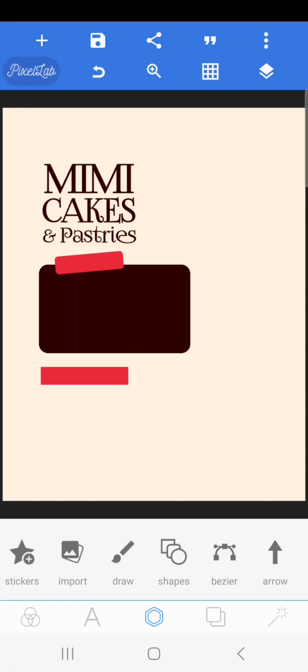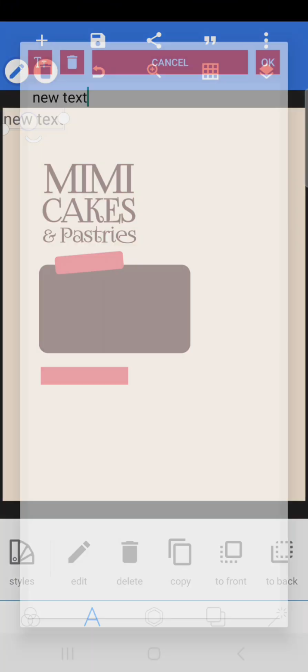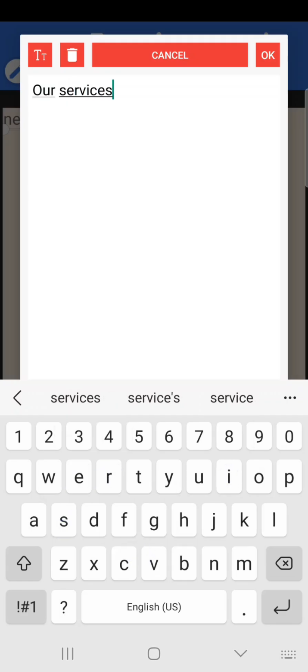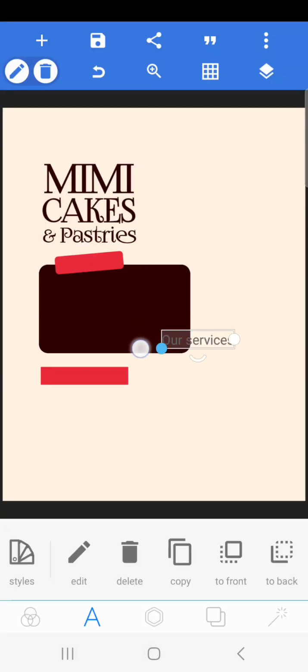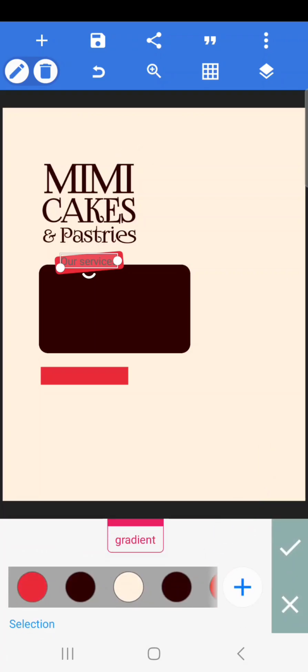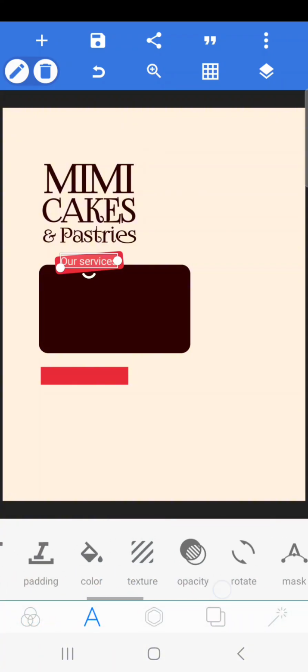The next thing we want to do, I'm going to start writing our text. So I'm going to click on A, and I'll click on text, and I'm going to write our services. I'm going to reduce it, and I will change the color. I'll come here, click on color. I'm going to change it to this particular color, that is the color of the background. So I'll click on it, and then I've changed it to the color of the background.